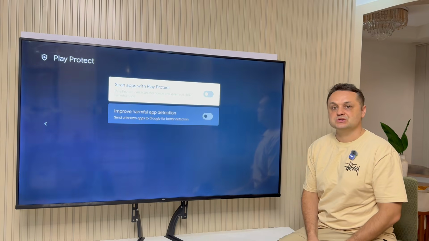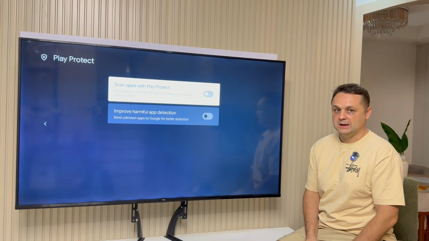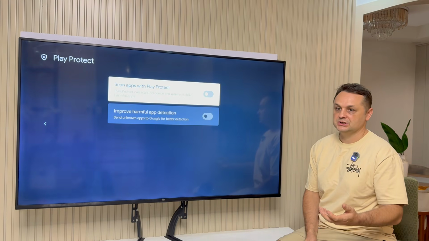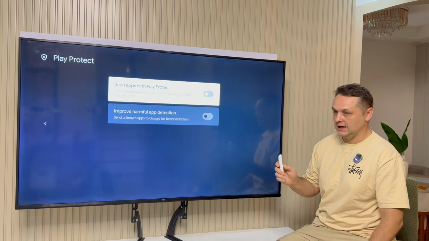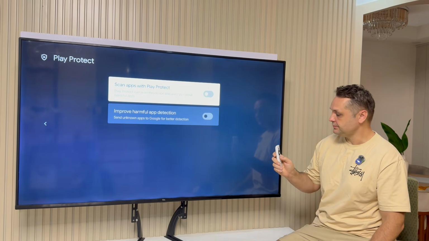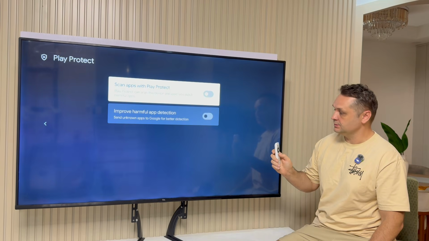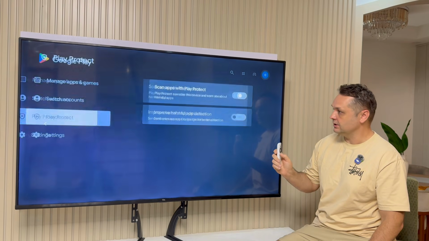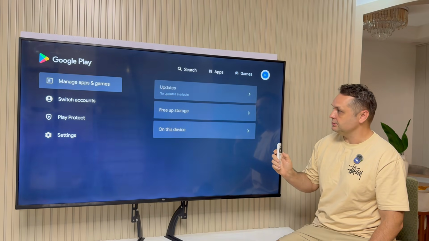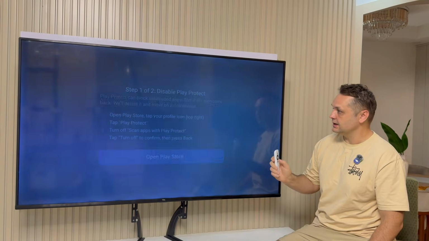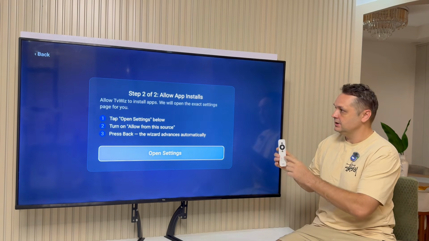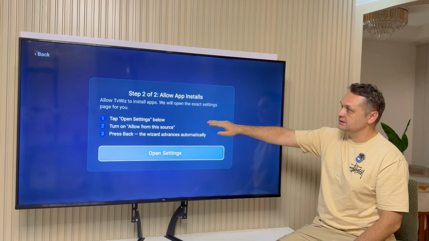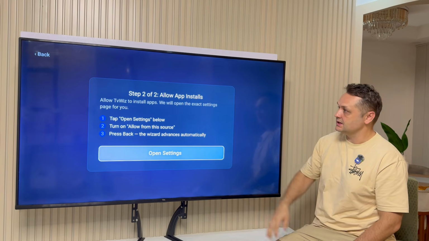Now, this is going to allow us to install third-party apps and other applications that are not in the Play Store, and we are able to do that now, okay? So once we do that, let's simply press the back arrow, and press the back arrow to go back into our wizard. All I did is press the back arrow. Now the wizard automatically detects that we need to do the second step.